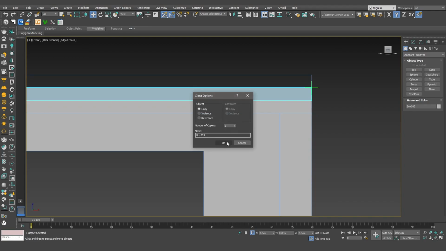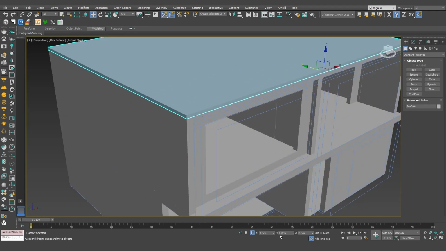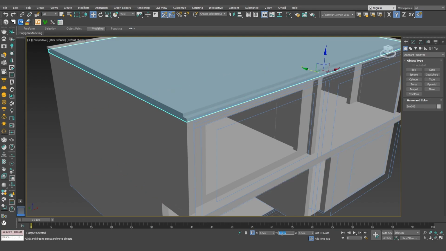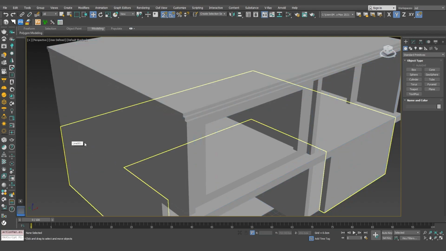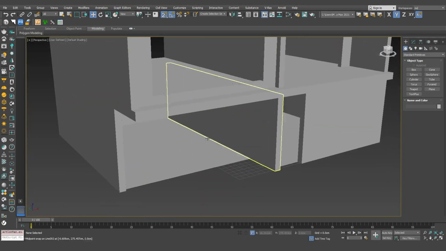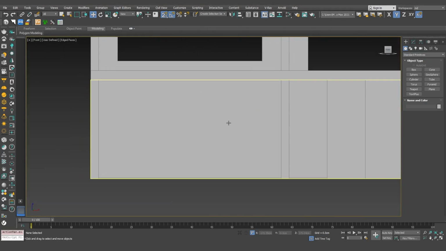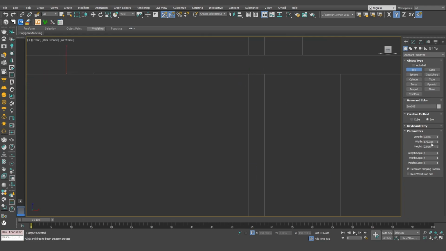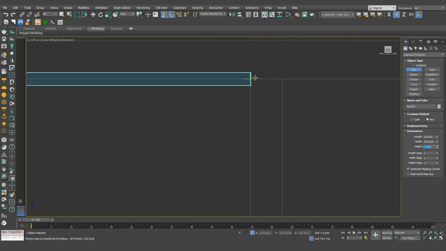Then I make 2 copies. I move the top one back by 16 centimeters and the middle one back by 8 centimeters. Let's build the garage door model. Using a box, I draw it from this side to here. I set the length to 10 and snap it into place. I move it to the correct position.